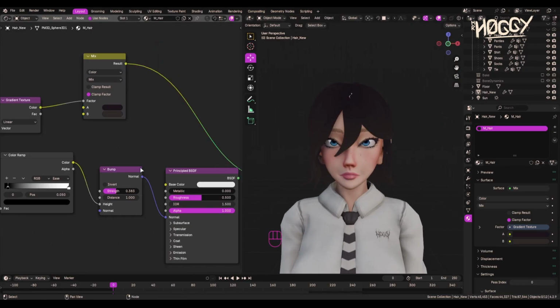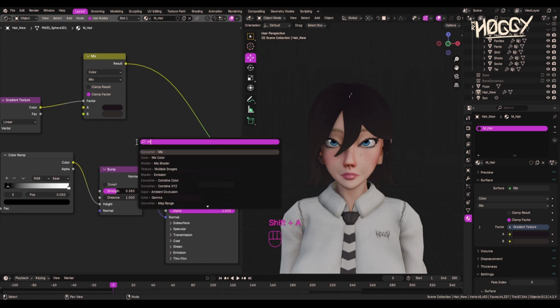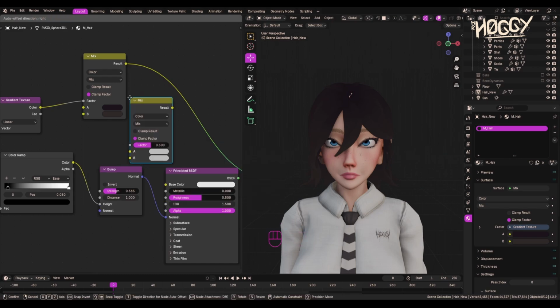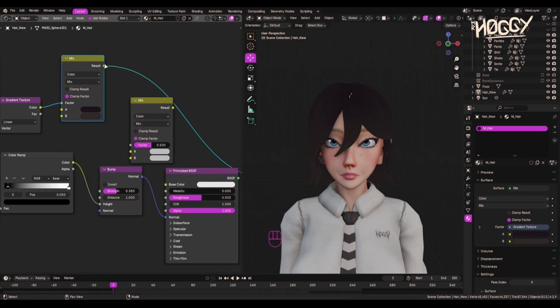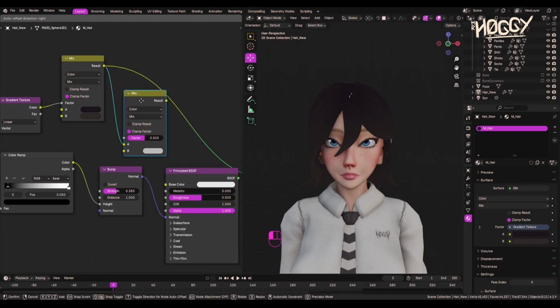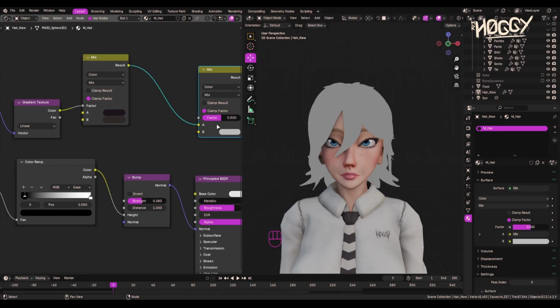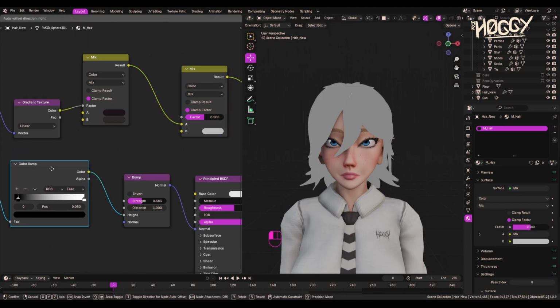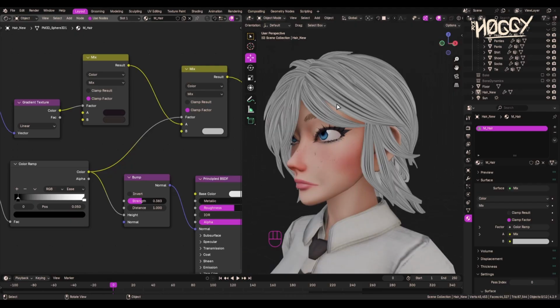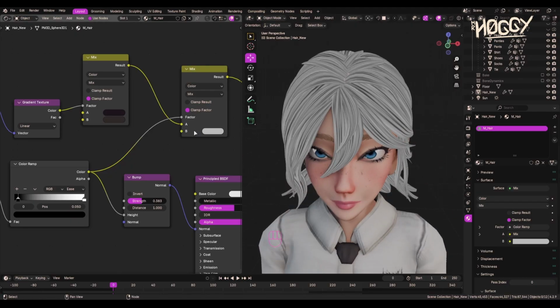like so. And I'll be creating another mix color, so I'll type in mix, and I'll be taking the result from this mix, and that'll become color A from our second mix. And then the factor of this mix will become our previous color ramp, so I'll plug this here. So now you can see we have those nice hair streaks here.